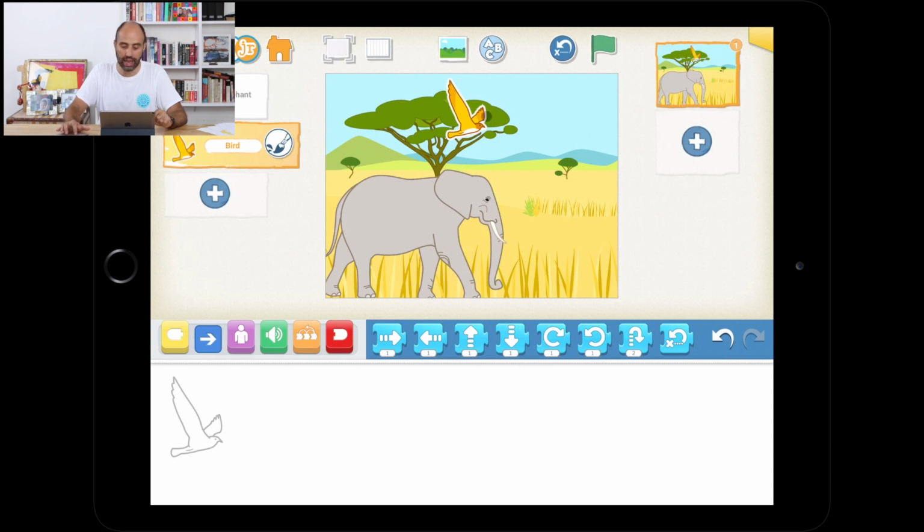And now that we have our bird and our elephant, we're going to start coding. So what do we want the elephant to do? The elephant is going to be walking across the screen, like elephants do, and whenever you touch him, he's going to disappear. Then after a period of time, he's going to appear again, okay? And same thing for the bird. The bird is going to be flying, and when you touch him, he's going to disappear, and then after a little bit of time, he's going to appear. And we're going to do that with multiple lines of code.